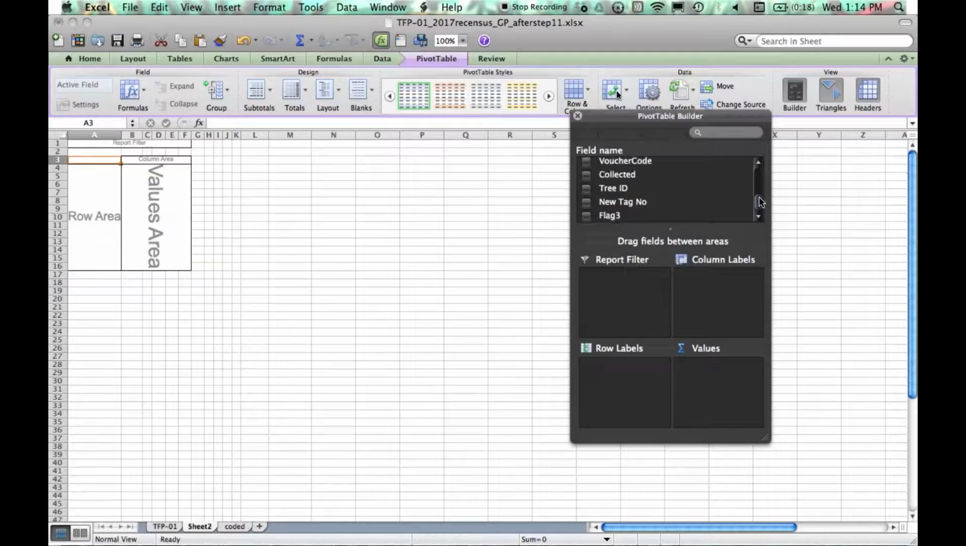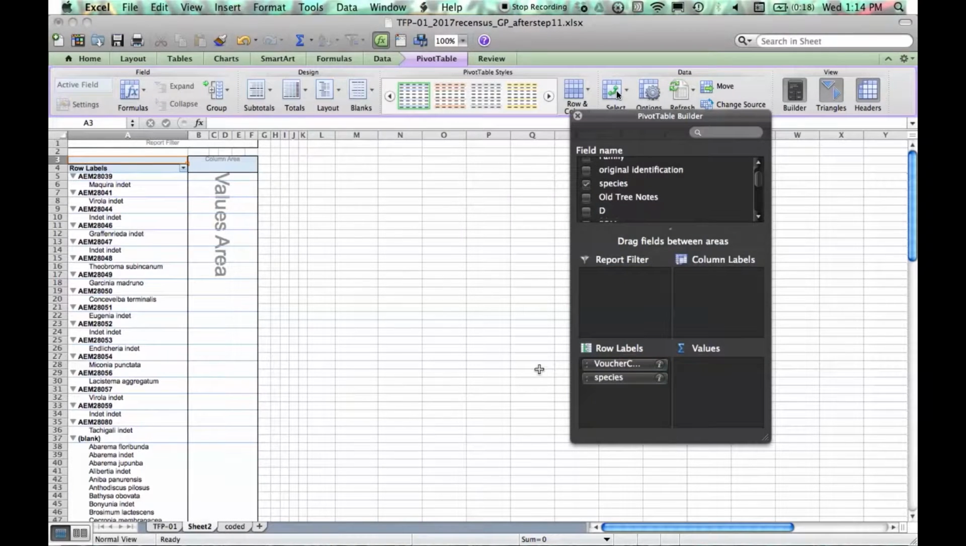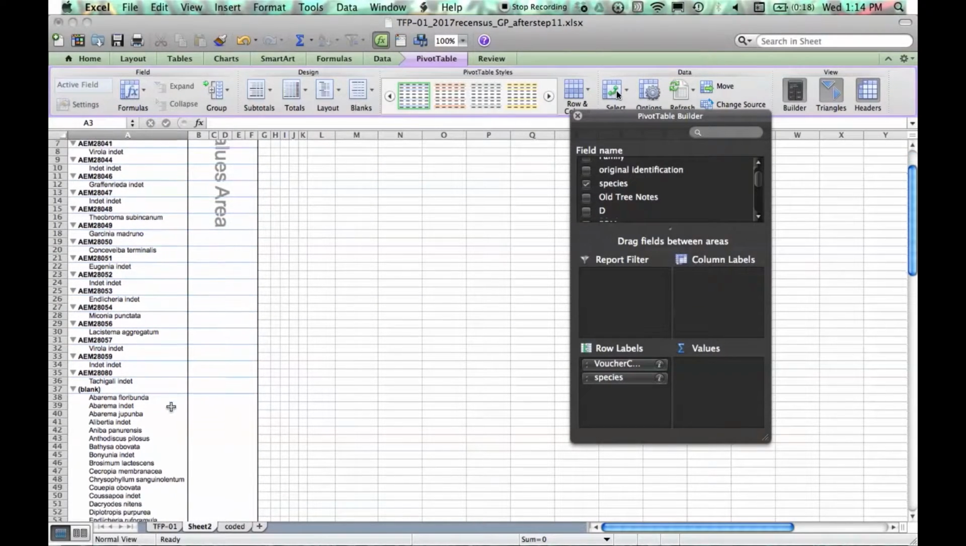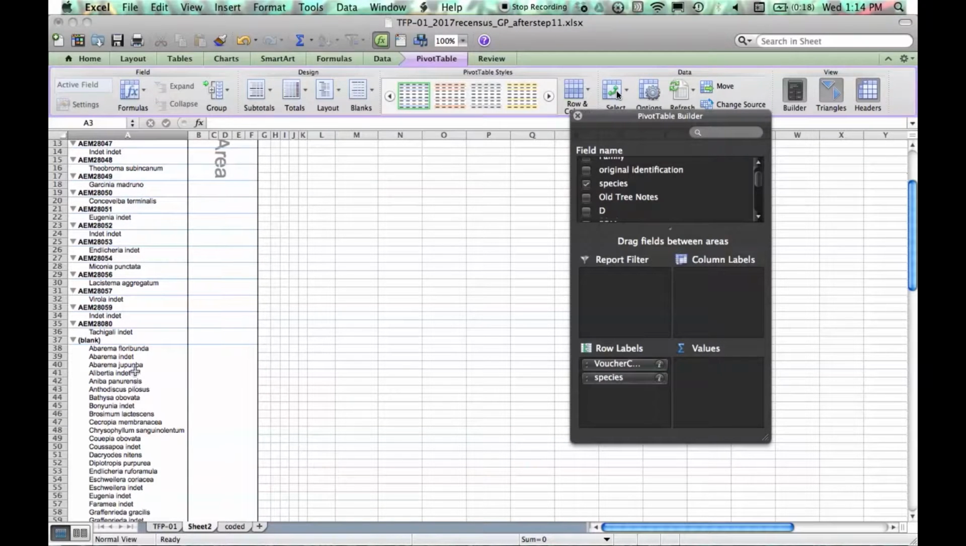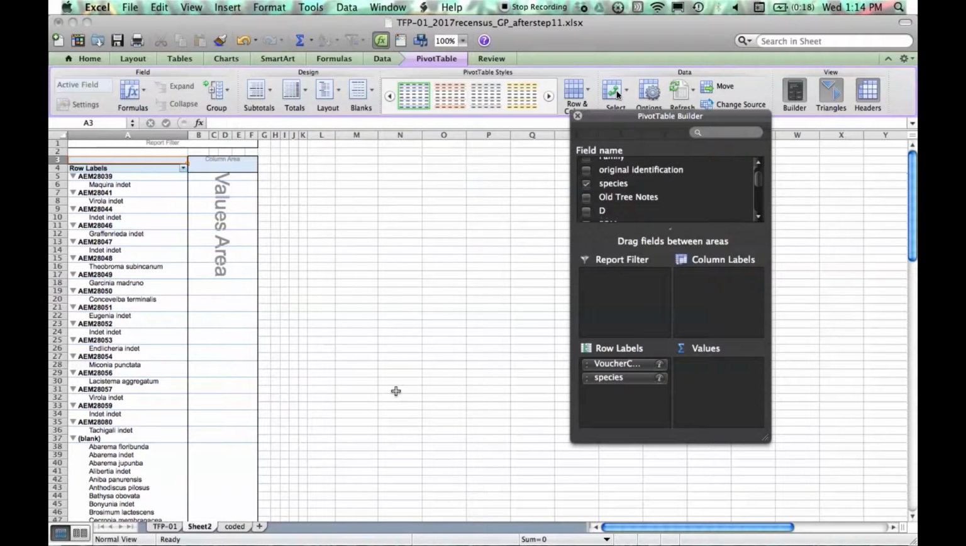So in row labels, we enter voucher code and species. And here are the results. Yep, we can see that for each voucher code, there's only one determination. All of these are without a voucher. So, okay, that's fine. The second check is that we only should have one collected tree per voucher code.